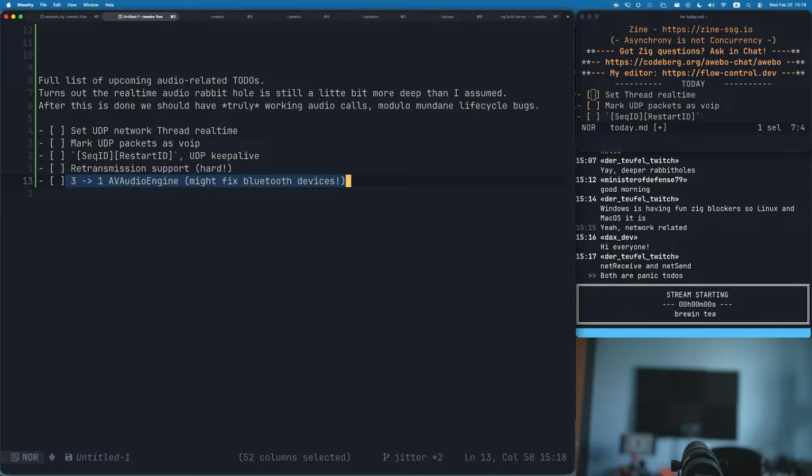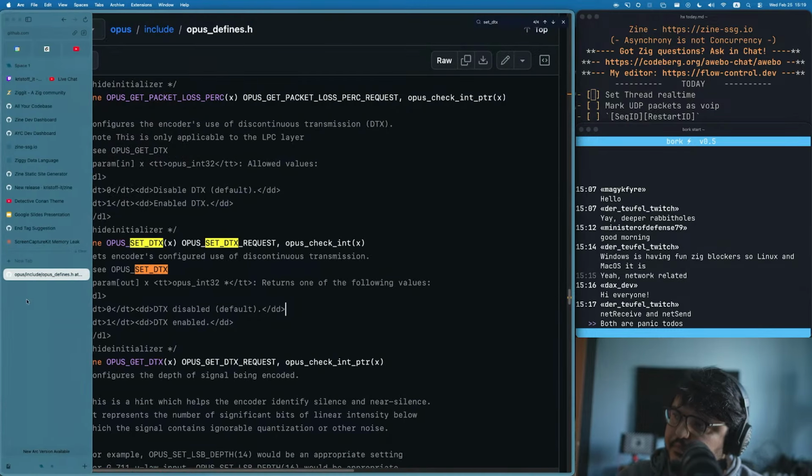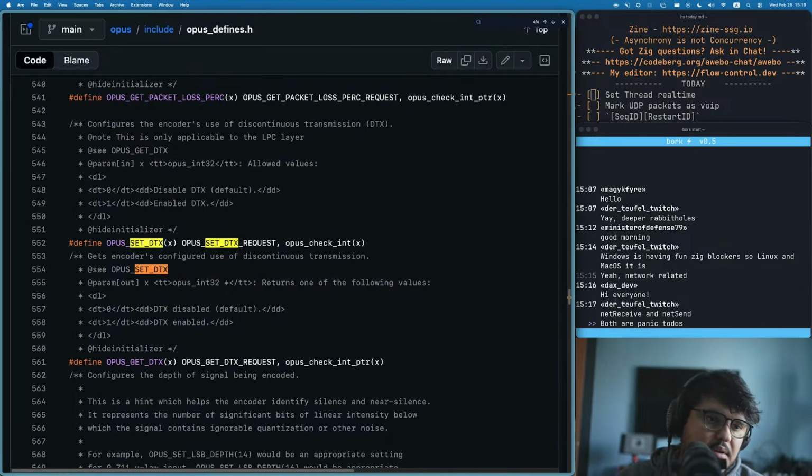Okay. So tea is brewing. So yeah, I'm gonna go there in a few minutes from now. In the meantime, let's start this work. So let's start with marking UDP packets as VoIP. So how do you do this? I think I have here some code samples that I can take a peek at.